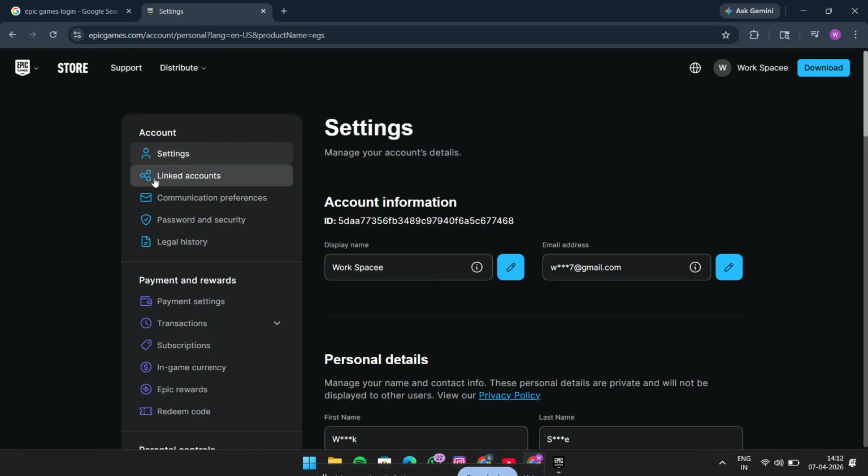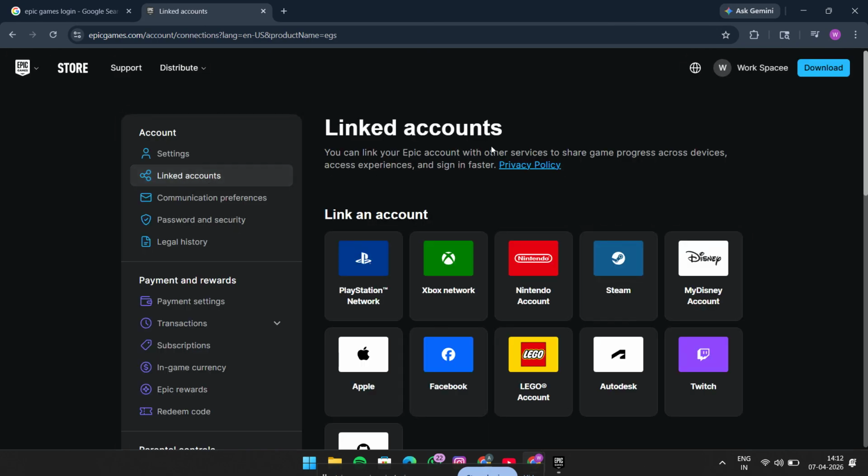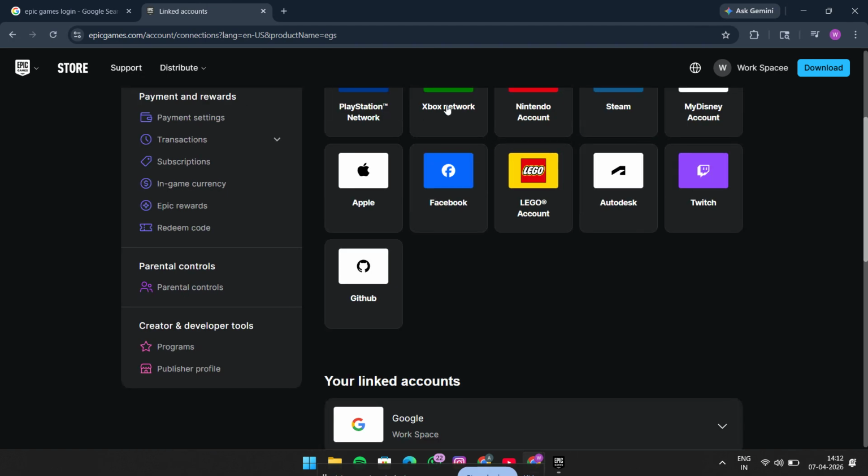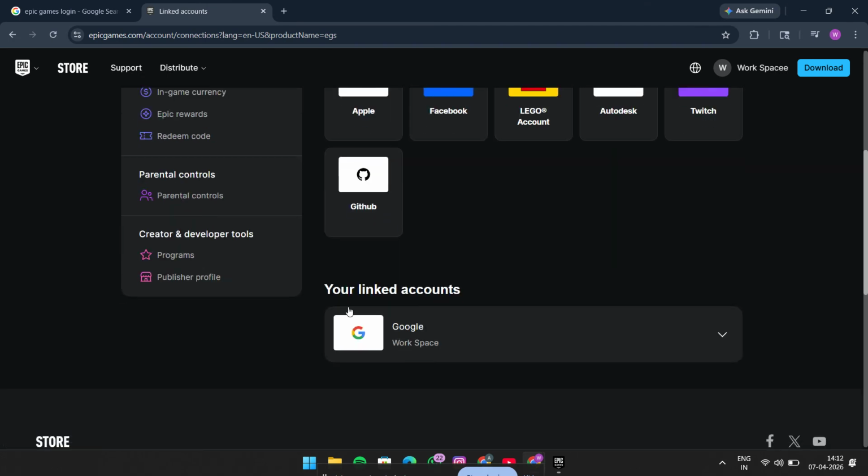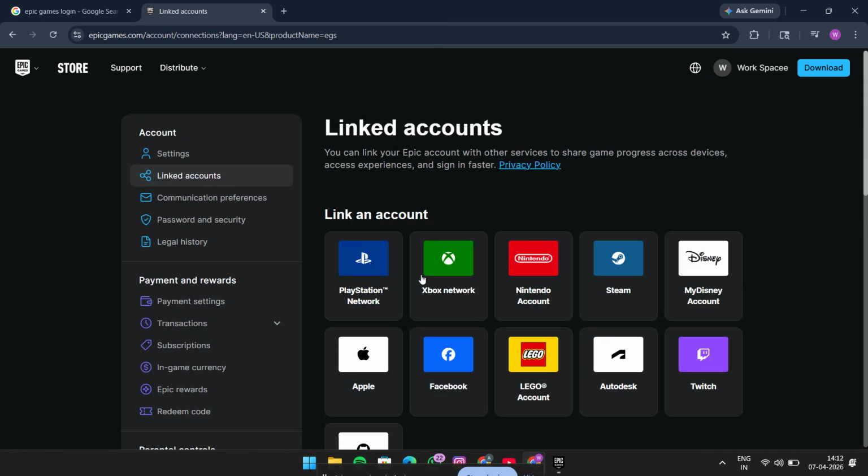On the account page, find and click Connections. This section is where Epic keeps all of your linked platforms and external accounts. After that, select Linked Accounts. Here, you'll be able to see whether your Xbox account is currently linked or not. If Xbox appears in the list, that means the connection is active. If it doesn't show up, then your account may already be unlinked, or you may be logged into a different Epic account. Take a moment to confirm the correct account before making any changes.